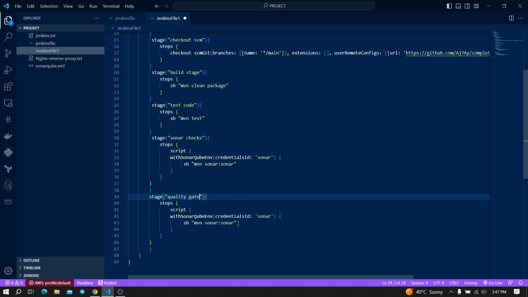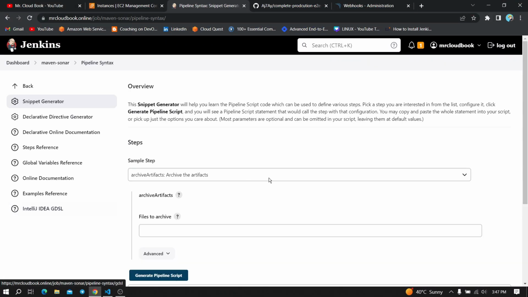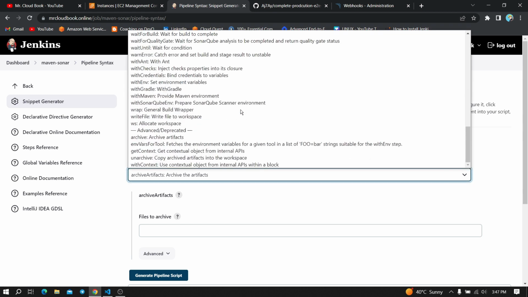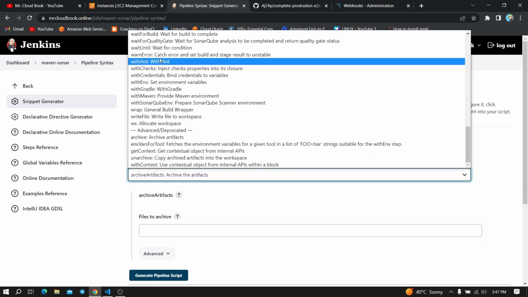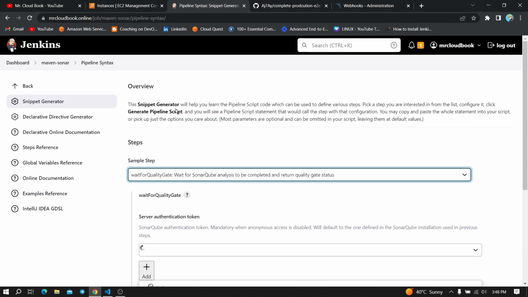You can see we have to generate another script. For that we have to go back to our main Jenkins here. Right now we have to generate a pipeline syntax. So select pipeline syntax, wait for it to come up, come down and search for wait for quality gate. Here you can see waitForQualityGate. It will wait for the SonarQube analysis to be completed and return the quality gate status. It's either completely good or bad.